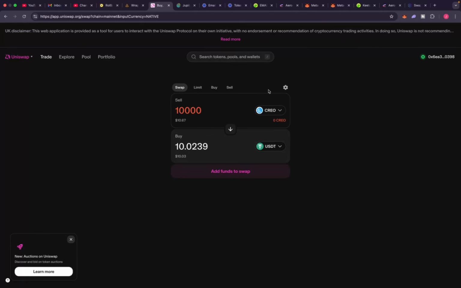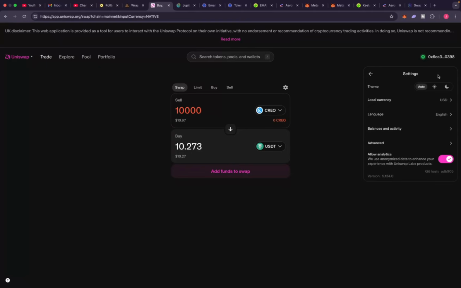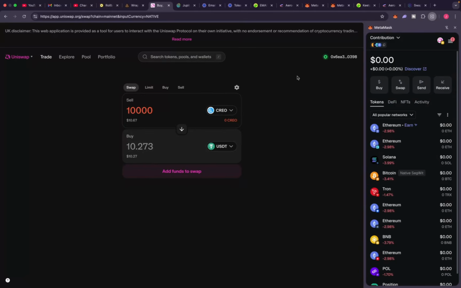Why? The reason is because this Uniswap I'm connected to is connected to the Ethereum blockchain. You can see I'm connected to the Ethereum blockchain. So what I will do in this case is go back to my MetaMask here. To know the blockchain you are connected to, I will go back to my website here and go to my MetaMask. If you click on this, it's showing me Uniswap. It's telling me that I'm connected to BNB chain on Uniswap.